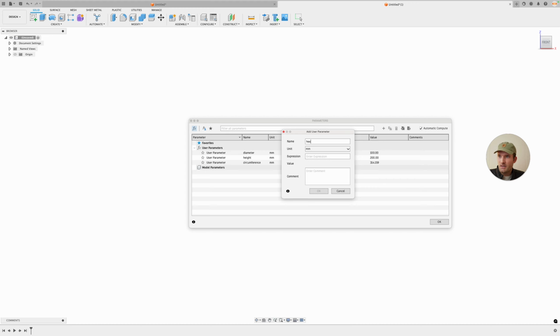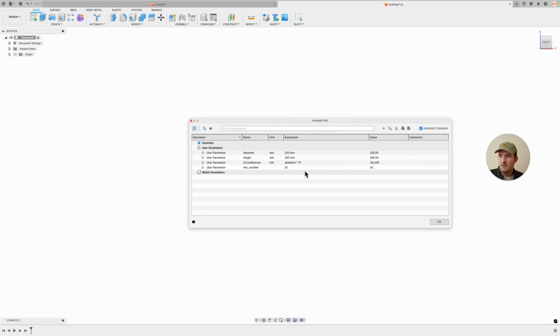Then we need to make another one. It's going to be hex number, and this is going to be no units because it's just a quantity. We're going to make it 10, and you can change this to whatever you want. Then we're going to make another one based off hex number. This is going to be hex size, in millimeters again, and we're going to say circumference divided by hex number plus 1.